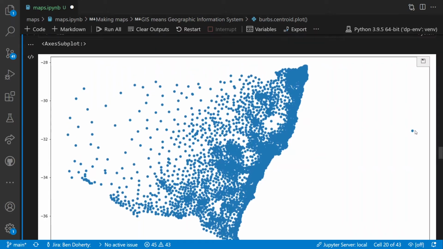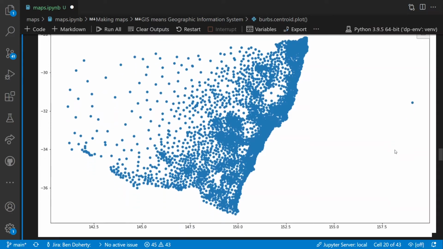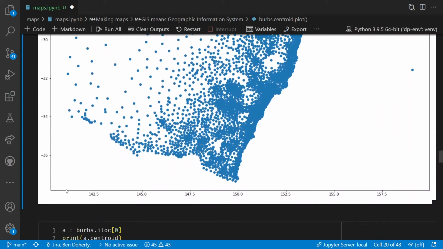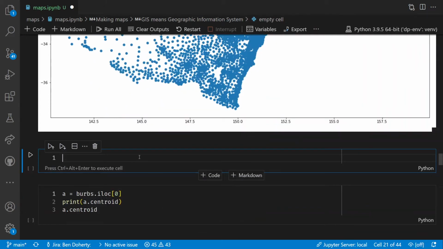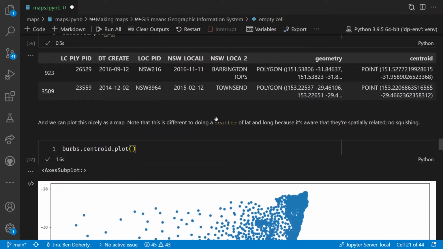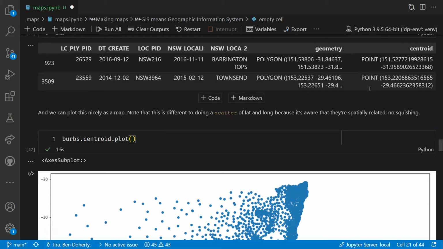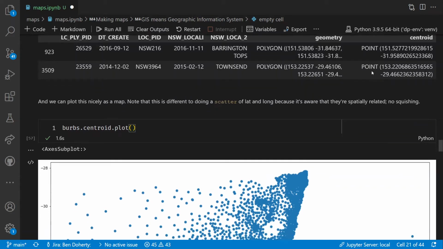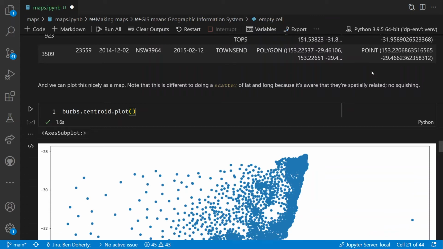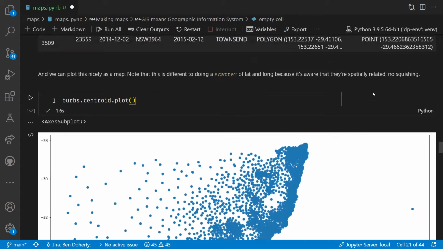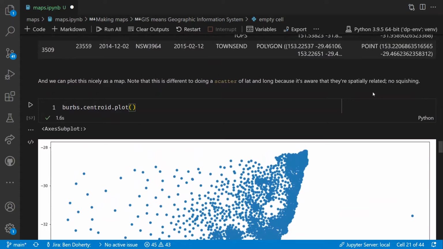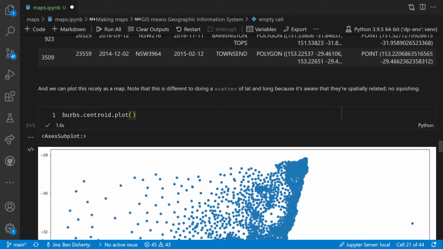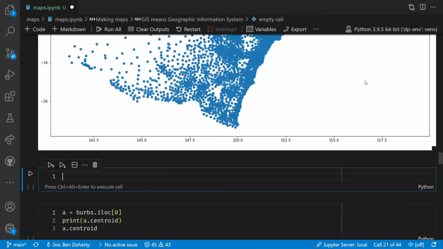Now we've got this weird dot out here in the ocean, and I haven't dealt with that, so let's see if we can find out what it is. So we'll look at this, and the centroid is okay. The centroid is a point object. We don't have direct access to the individual things, so let's pull out the first value, which is the latitude, and we'll try and work out what the max is.